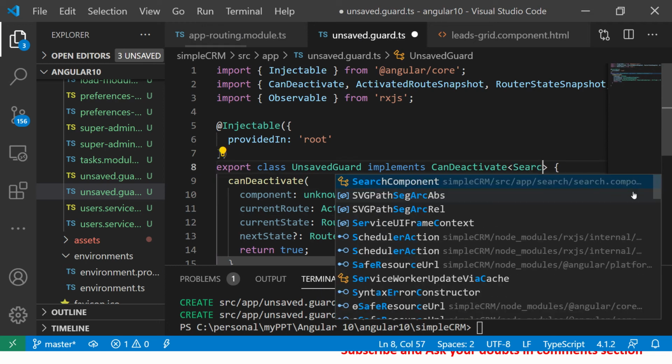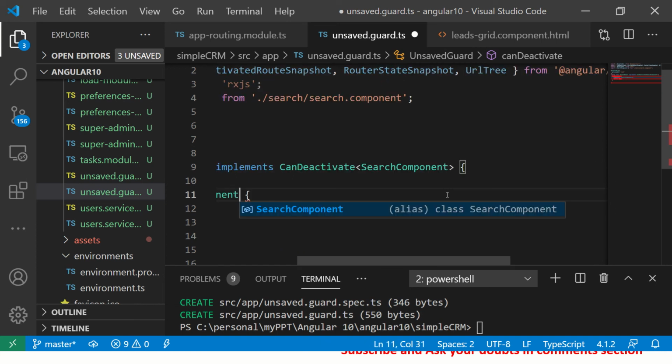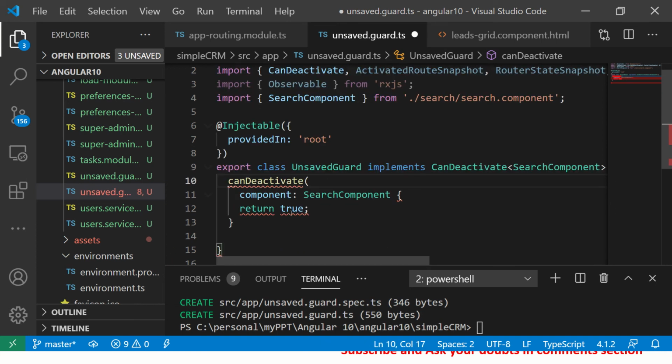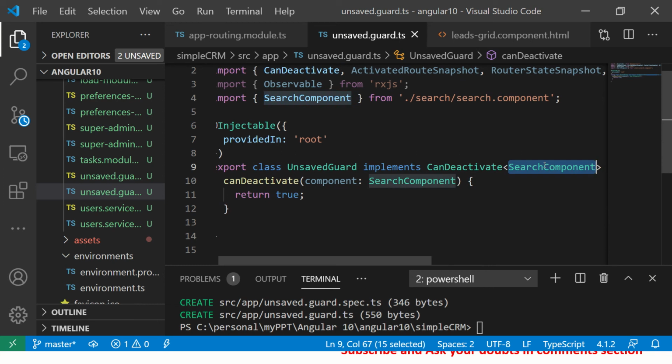So I'm going to make it search component that implement deactivate on the search component, and I'm going to delete everything else. Okay, so let's see how it looks. Here, I'm saying can deactivate will take an input which is a component, which is search component. Save it. Here it is important that you mention can deactivate of type search component. We are passing that component as a parameter to can deactivate.